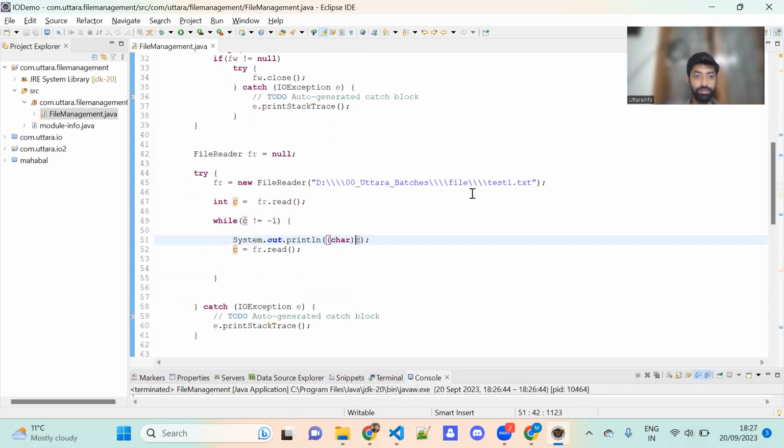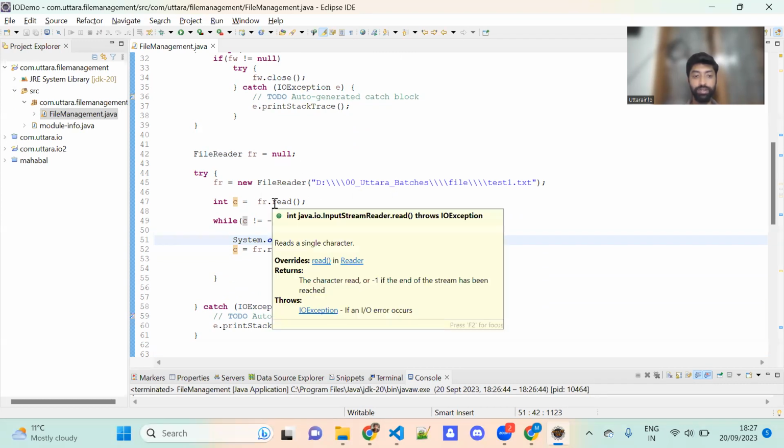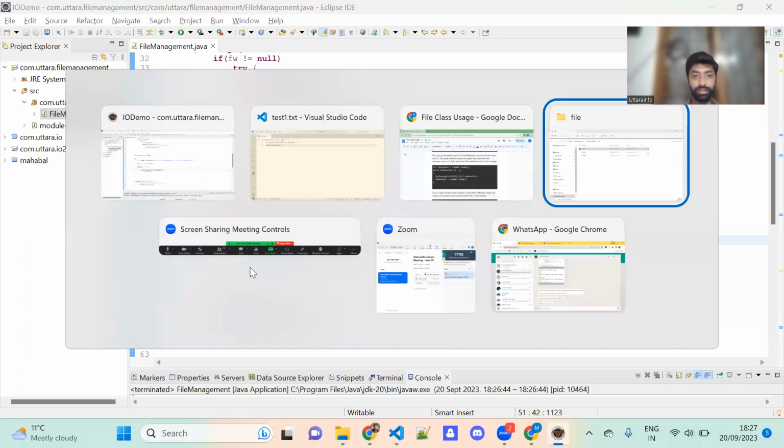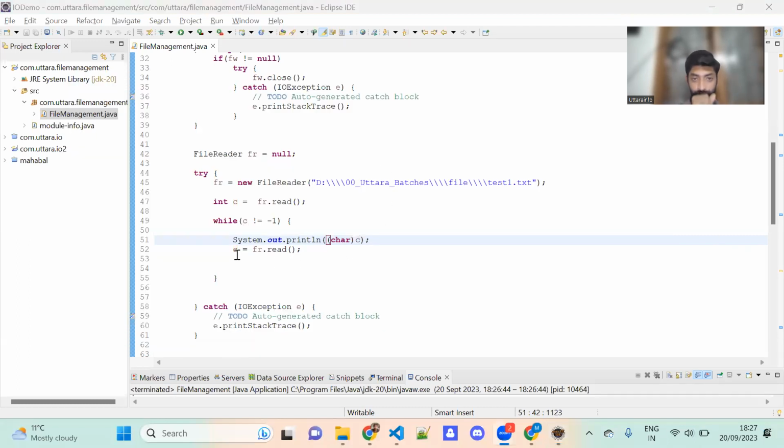So we have created the FileReader object, and we have created it using the path, and we are reading it using the read method, and we are using a while loop until and unless this read method returns -1, we are reading that particular character and printing that character. This read method returns an int value. To print it as a character, you have to downcast it to char. Clear?